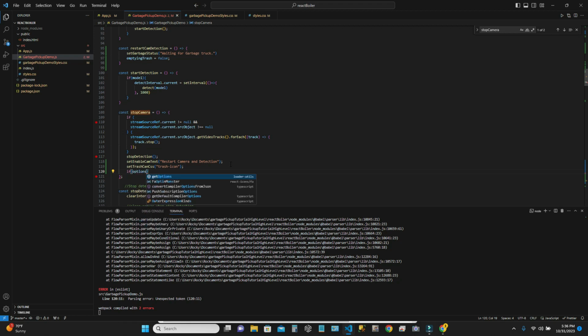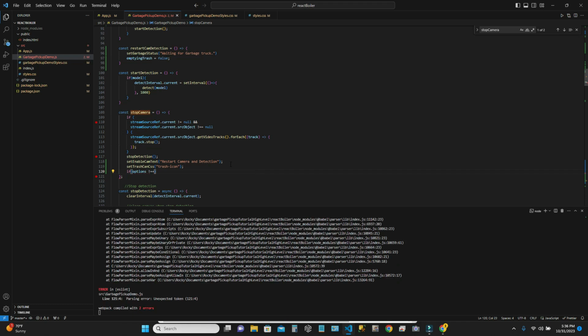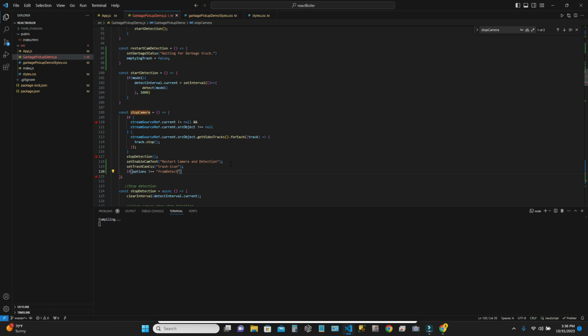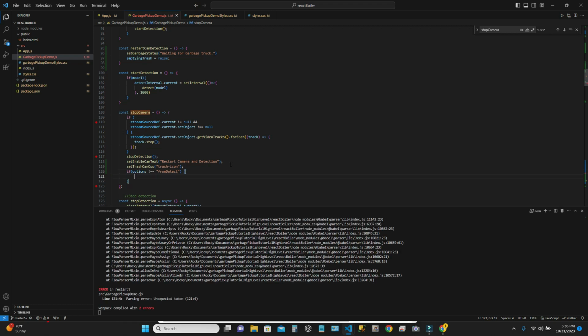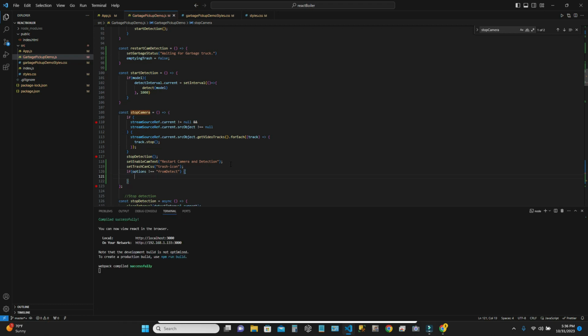That's going to set it back to where it just stops that whole thing and sets it right. So see if there's an option. If there's no options, detect. Okay, that's checking if we're gonna send this stop camera from the detect method that we're gonna have. Camera status. Waiting for garbage truck.